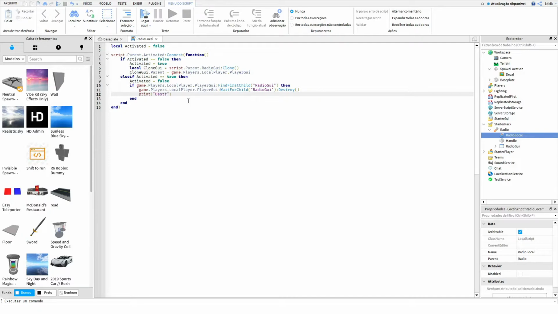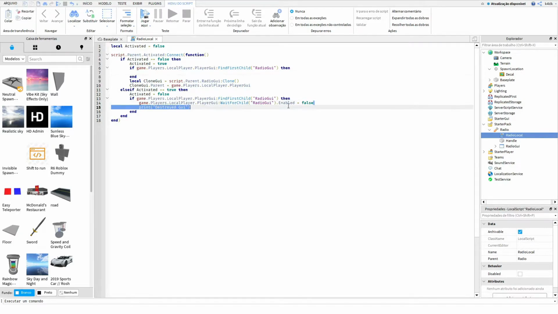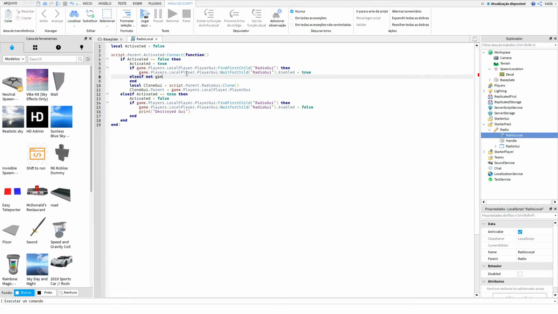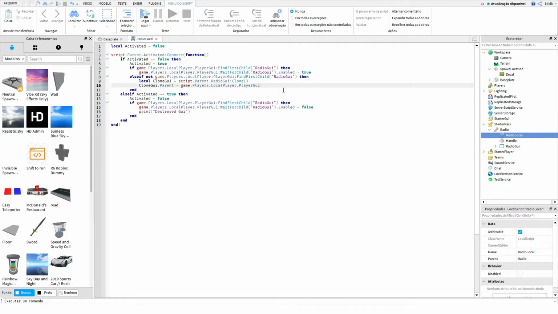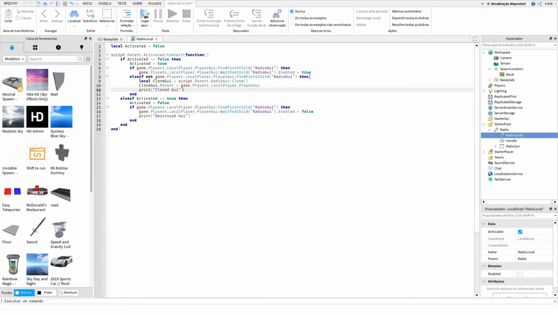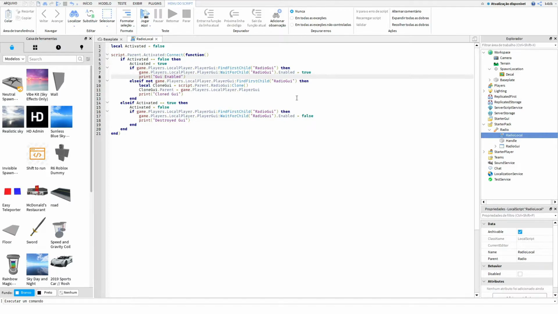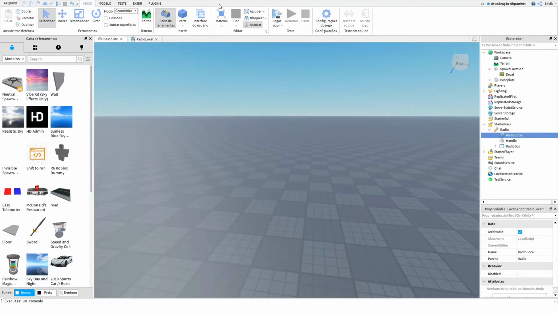Okay, print destroyed GUI, or you can do visible, dot Enabled equals false. Copy this line over here and do Enabled equals true. Else if not game.Players.LocalPlayer.PlayerGui:FindFirstChild("RadioGui"), then it clones. Okay, print cloned GUI, print GUI enabled, and then here do GUI disabled. Okay, let's test it out.